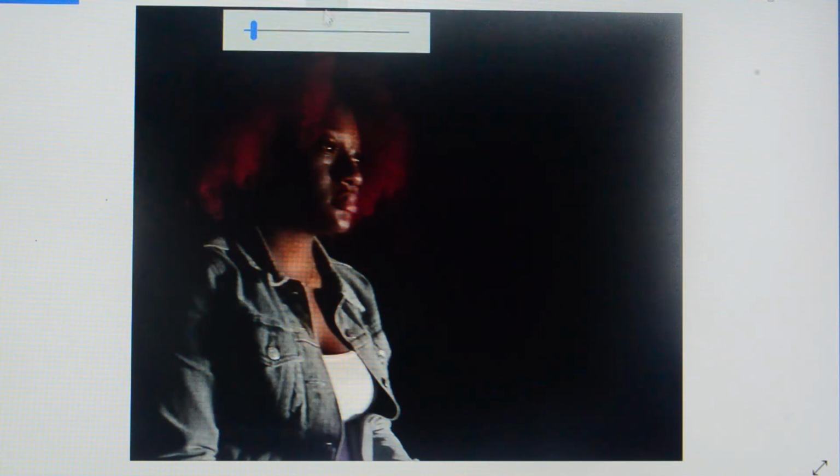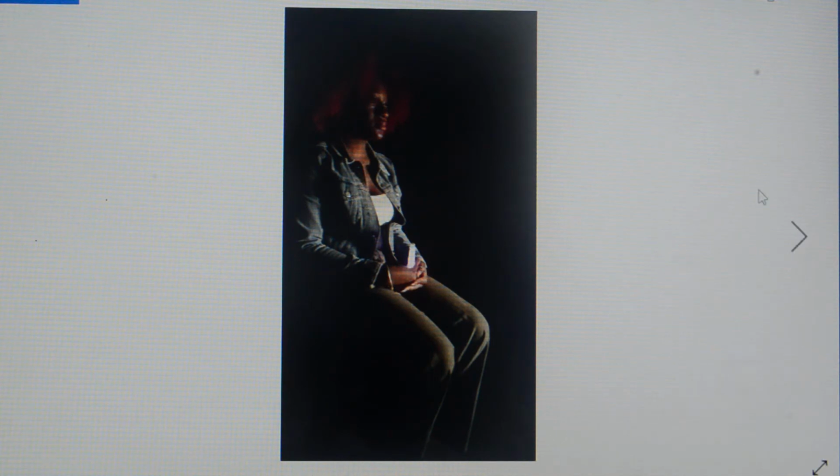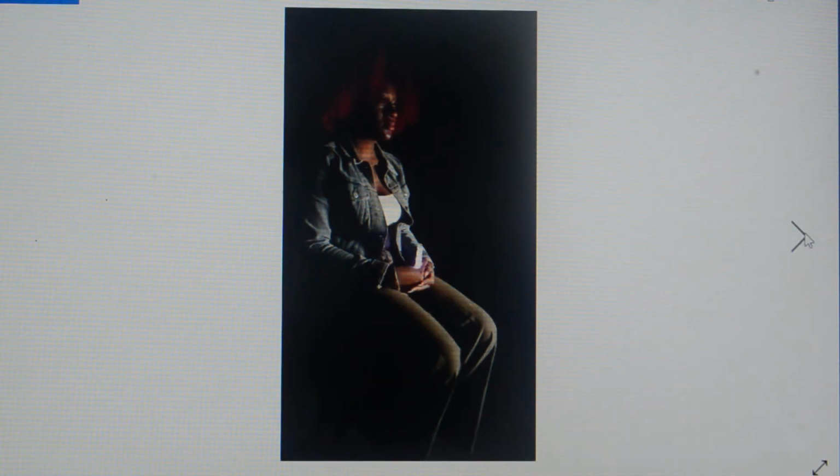Oh, I think I've got to zoom out before it'll let me move on. Let's see if I have a better, oh, there we go. Okay, I think that one's in focus. Yeah, there we go, that's better.